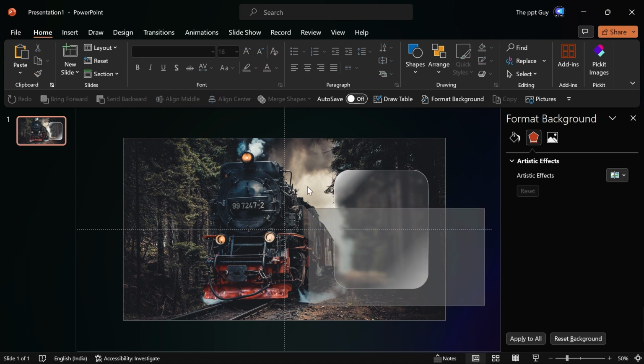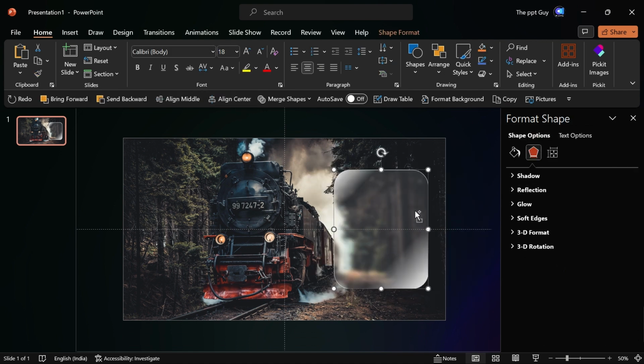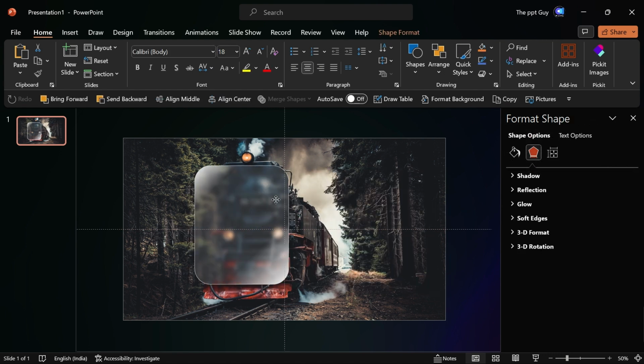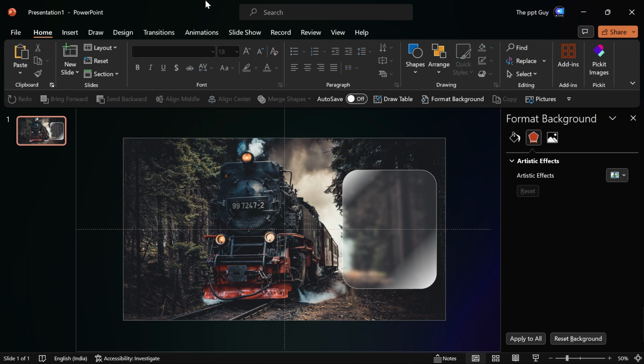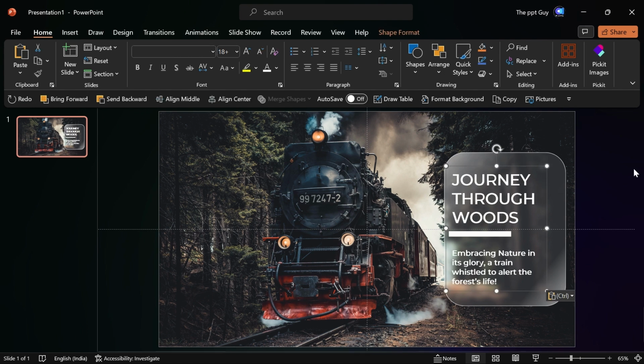See, now the rectangle is behaving like a blurred glass and changes appearance with its position on the slide. Now, place it back to its original position. Let's add some text here. And, the Glassmorphic effect is done.